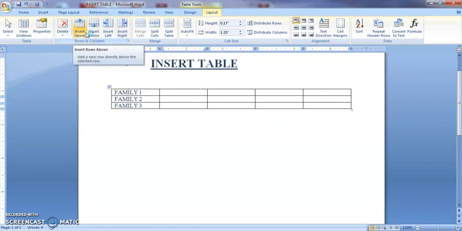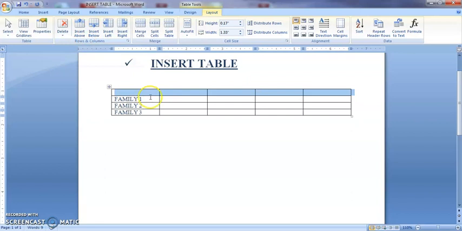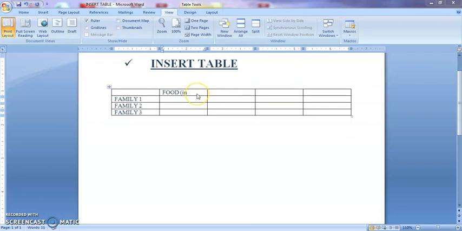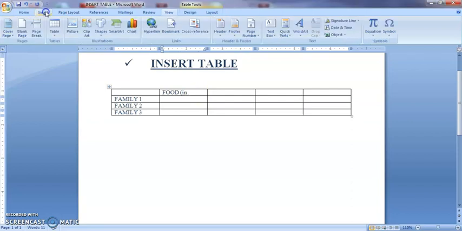Now insert above. So here I have got a column and here I am going to write food. How much they are going to spend. Okay, and I am going to make it in rupees. Rupees, you know, these days they use different symbols. So where can I insert it? That too is available under the insert option.